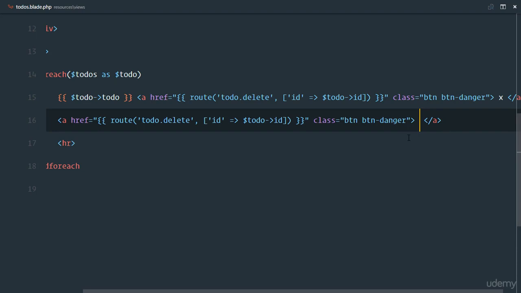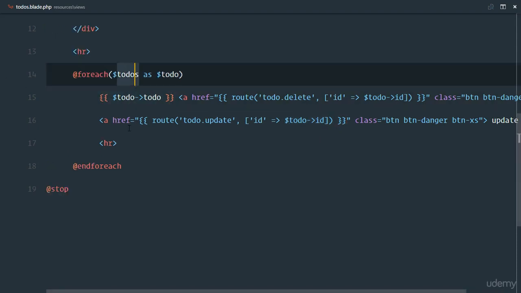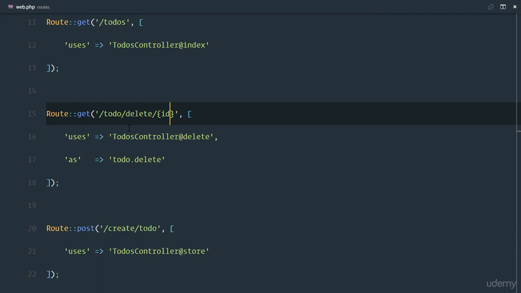But this is going to say update, and I'll just go ahead and make it small by adding a button extra small class. Now right here, rather than saying to-do.delete, I'll say to-do.update. That will be the name of my route, and I would still pass in a parameter which is going to be the ID of the current to-do in our for each loop. Now I need to define that route.